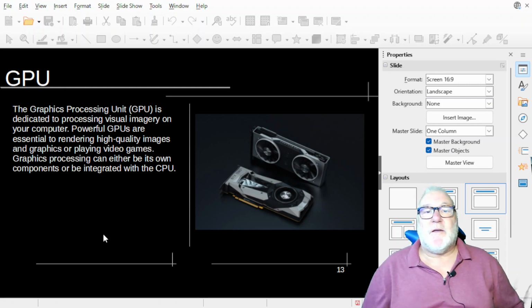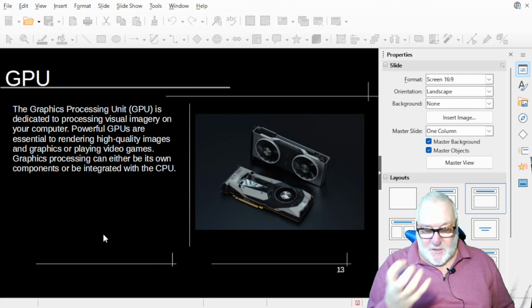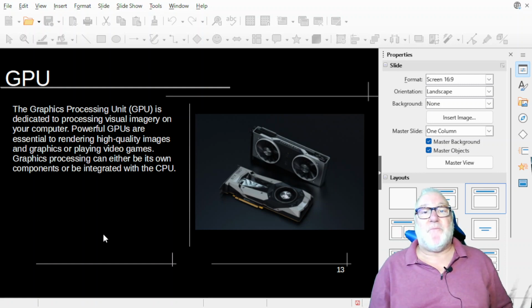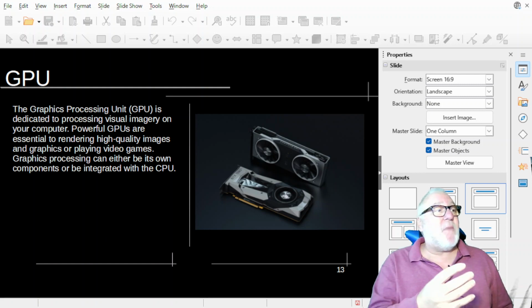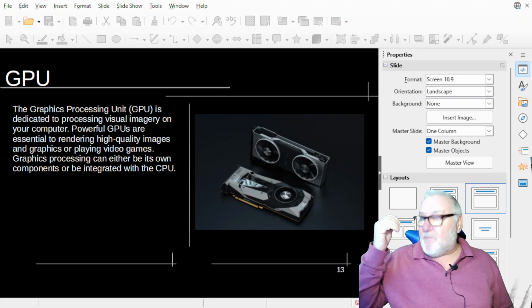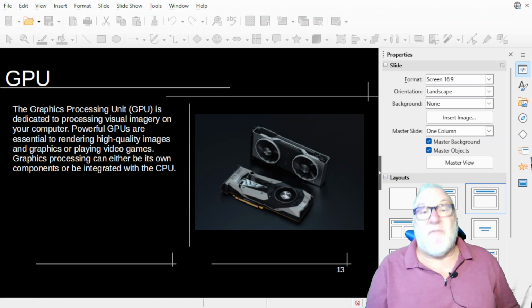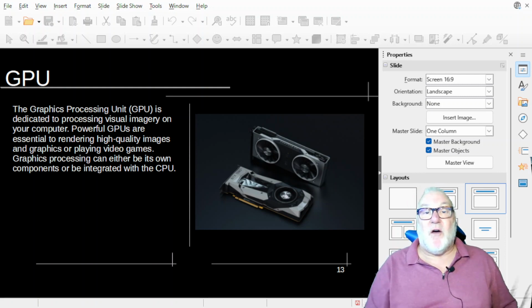GPU, okay? This is the graphics. This is your eyes, the graphics side of it. What it does is visual imagery, so it's what projects onto your monitor. It processes the graphics side of things, like your eyes.